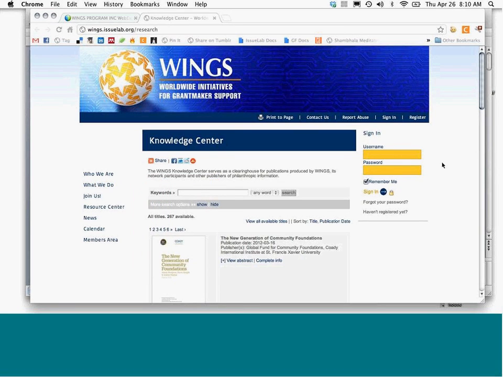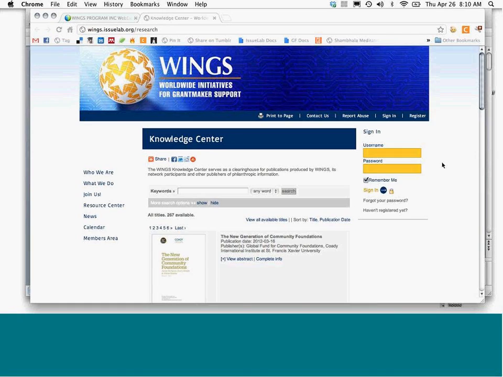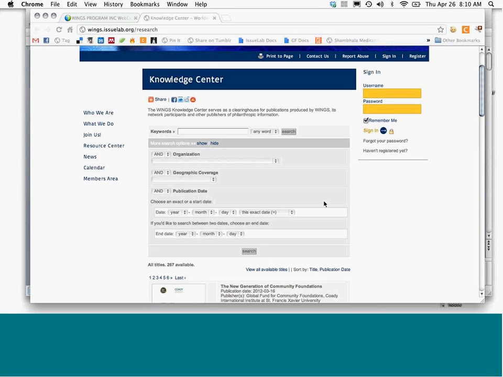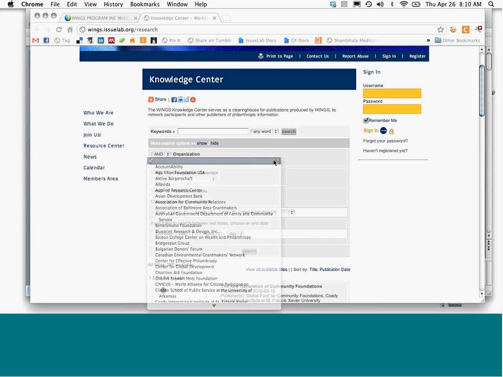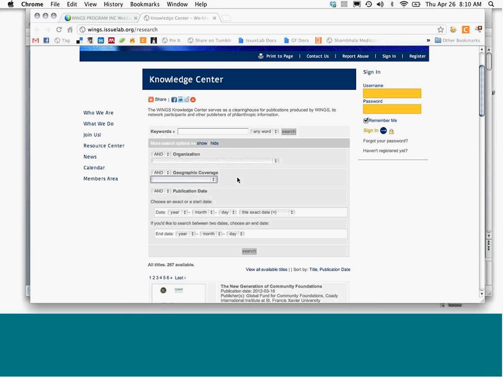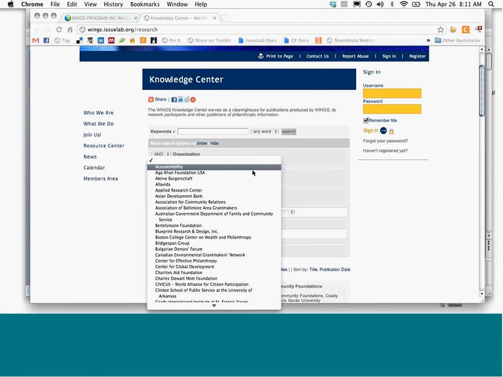Right, you have 267 resources available. And if you want to search those resources or filter them, you just click on this Show button and can get a bunch of different options on how to search the Knowledge Center. You can search by the organization that published the work, by the area being addressed or covered in the work, or by publication date.